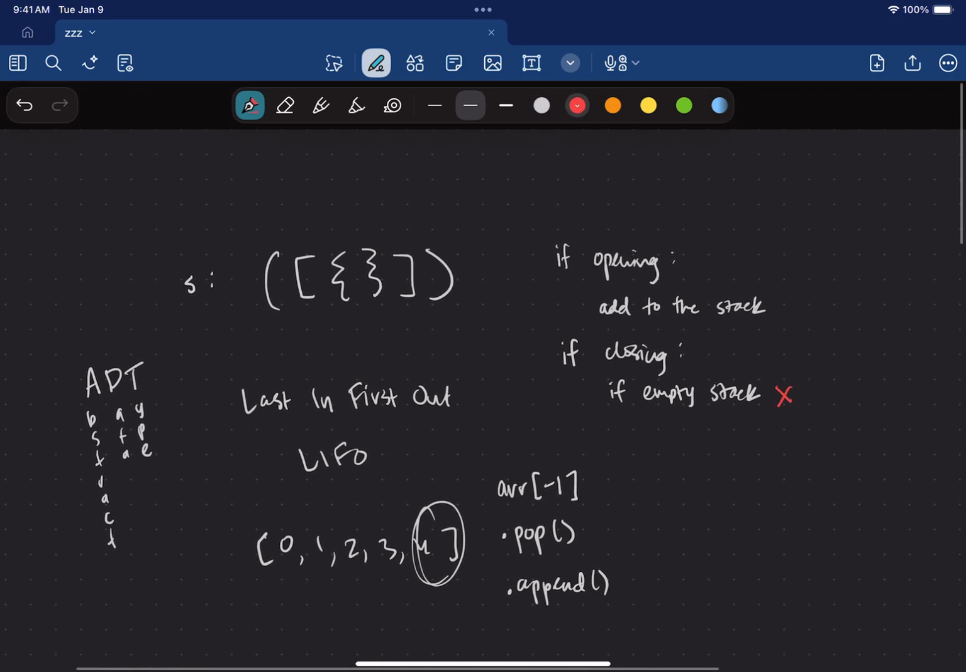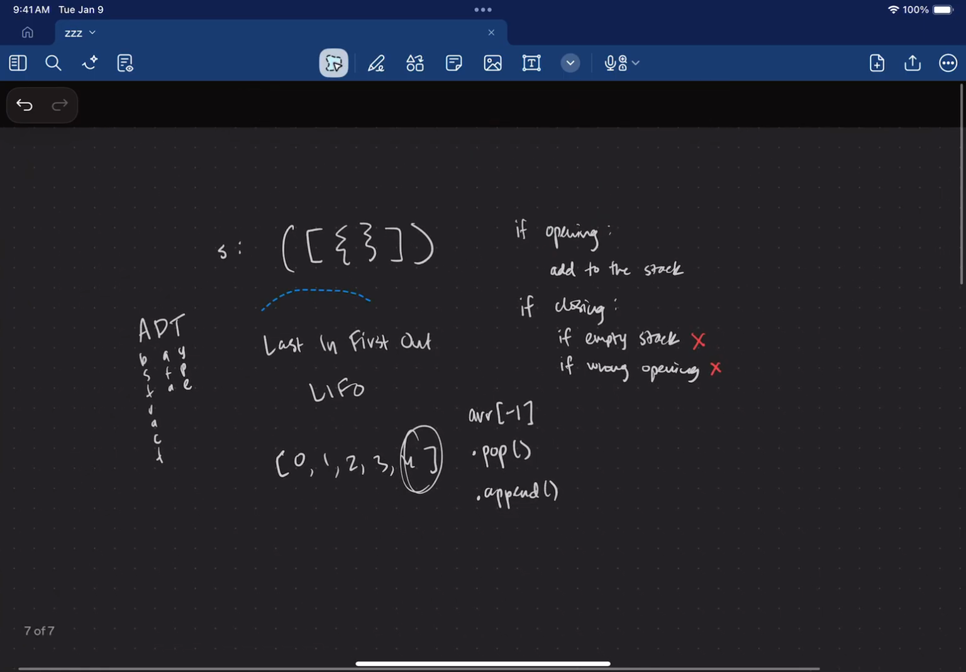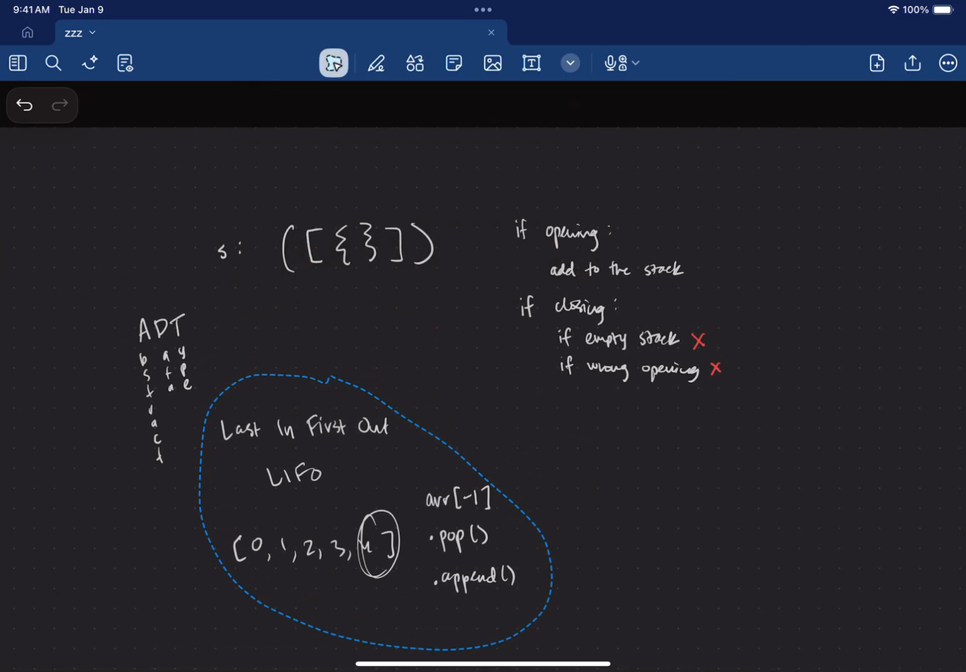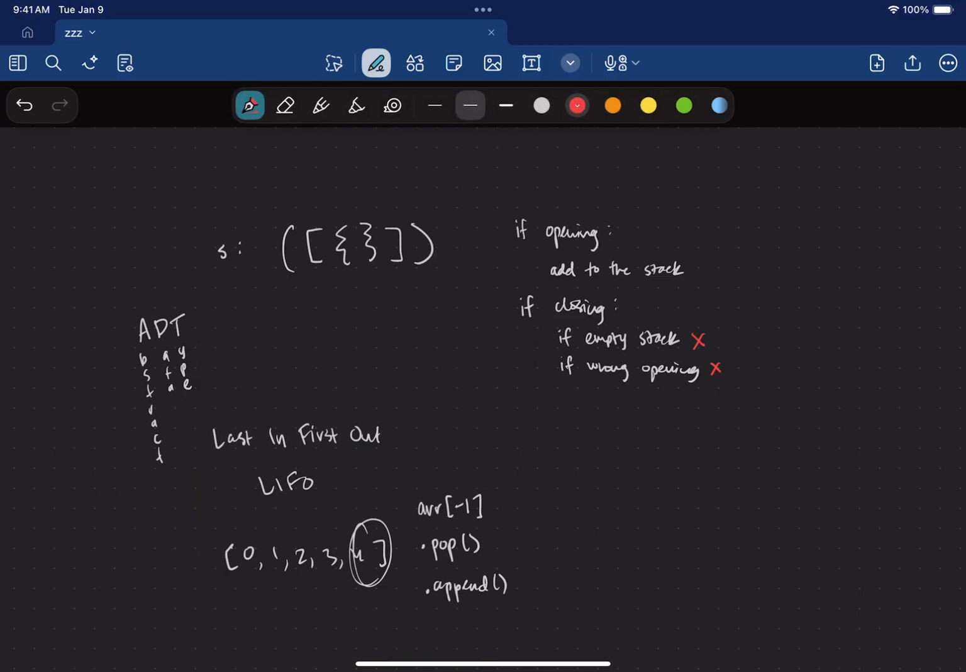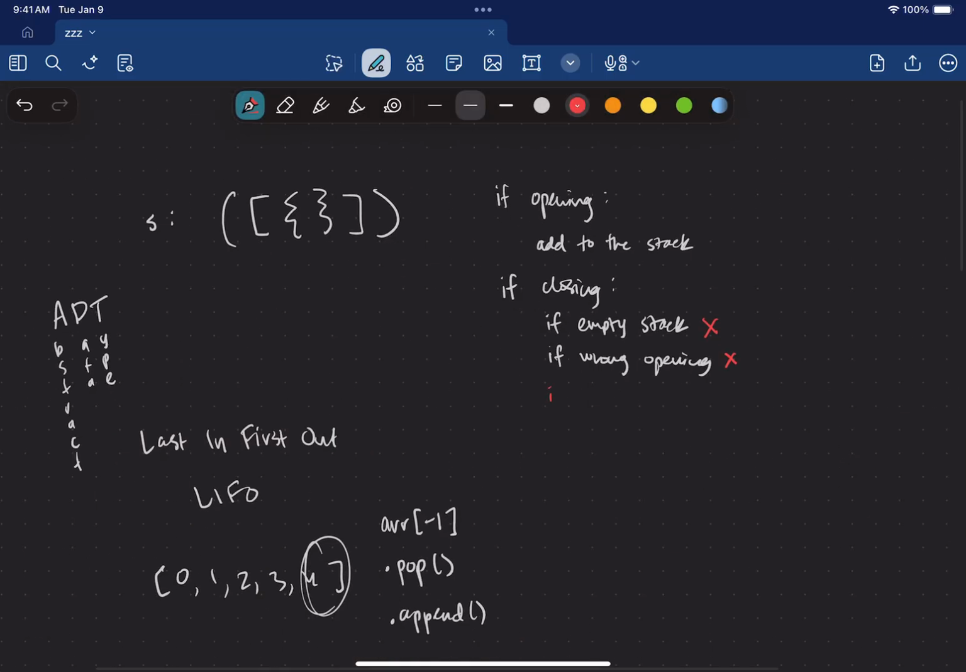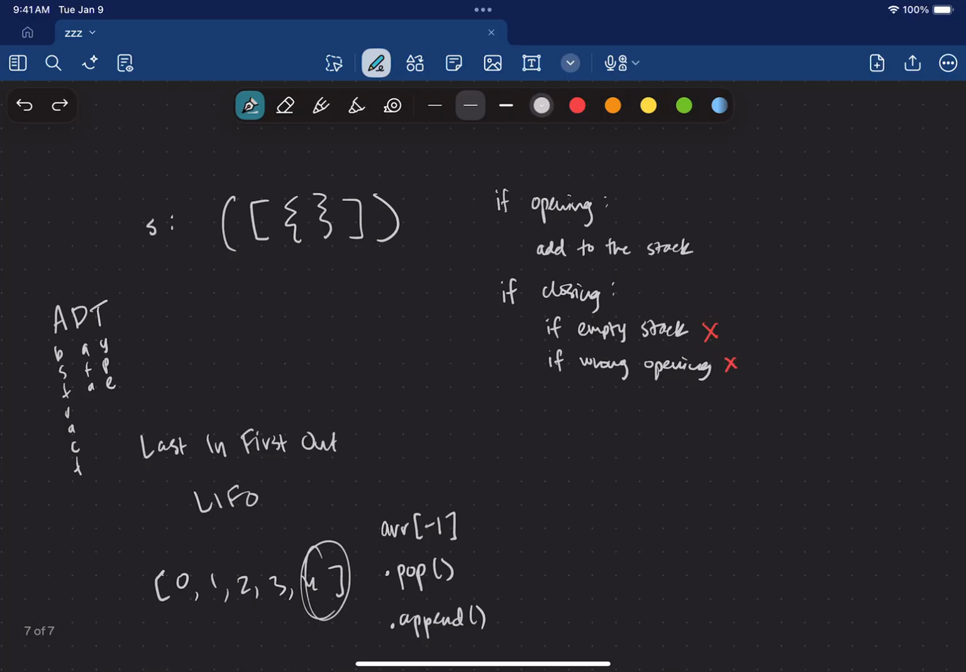We immediately return false. Okay, similarly, if it's the wrong opening brace, that's another failure condition, because we're trying to close something in the wrong order. Okay, and then those are the two ways we can fail, assuming we don't fail in either of those ways. So here's our two failure conditions, and otherwise, what we're going to do is remove the top of the stack.